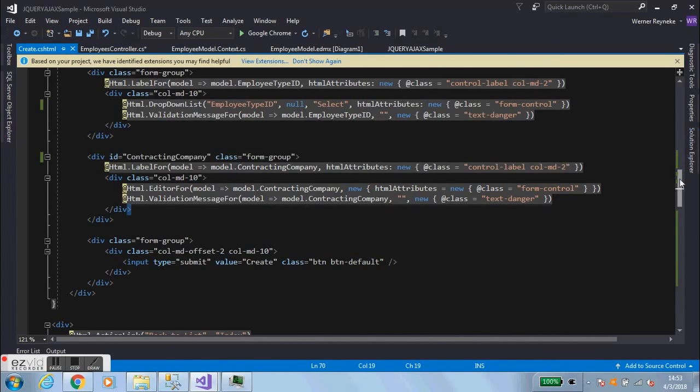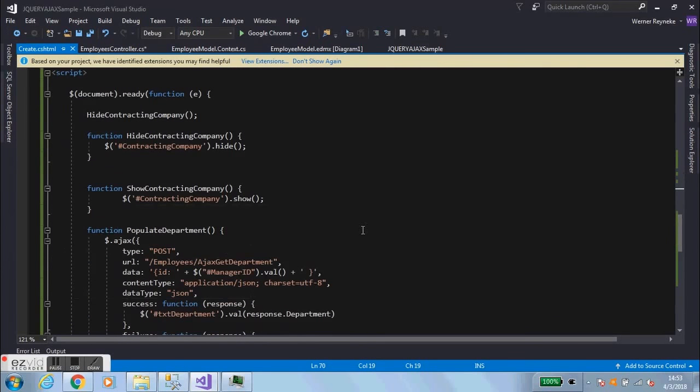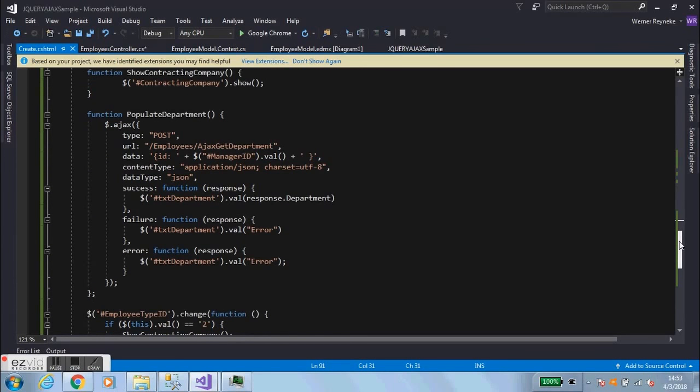So what this code is doing is it can hide and show contracting company. Initially you want to hide it because you don't want to show it. Only when the user clicks on the type of contractor are you going to hide or show the text box. Below that you have another function you're going to create, populate department.